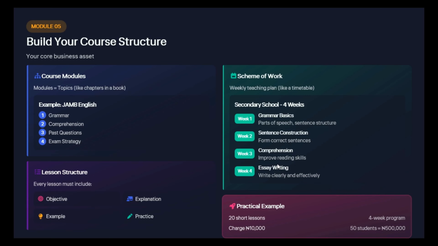So all these things, you just need to come and speak to it. That's all. Okay, so very, very important. Imagine having 50 students and you're charging them 10,000 naira per student. That's 500K for a 4-week program.